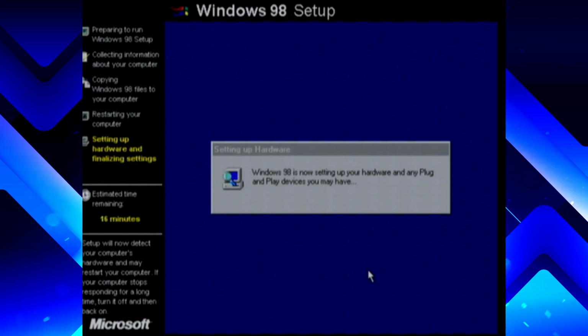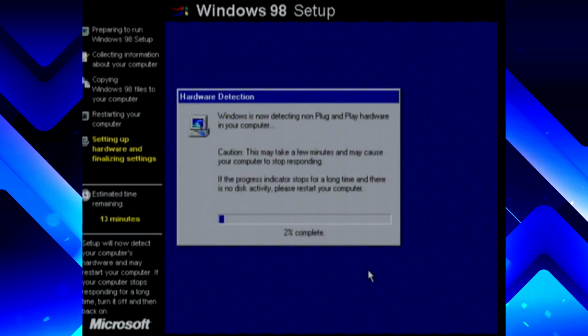So if you saw at the beginning, the estimated time remaining was like 38 minutes when I started, and it has now been 23, 24 minutes here, so running setup from the hard drive instead of the CD-ROM drive is a lot faster.